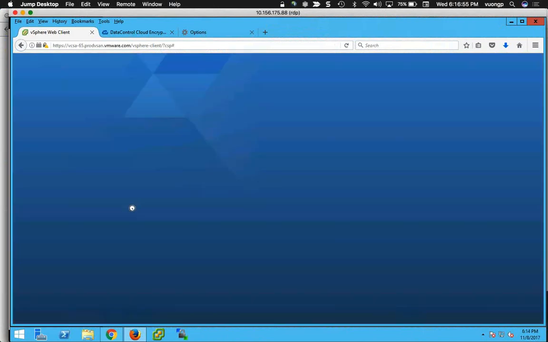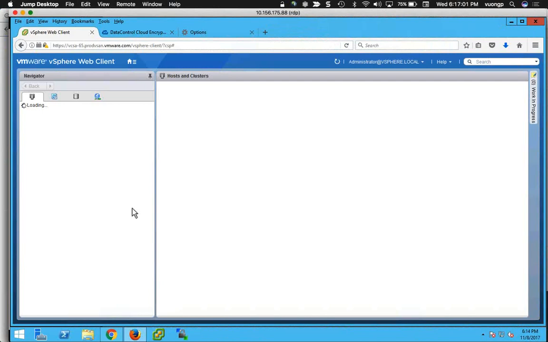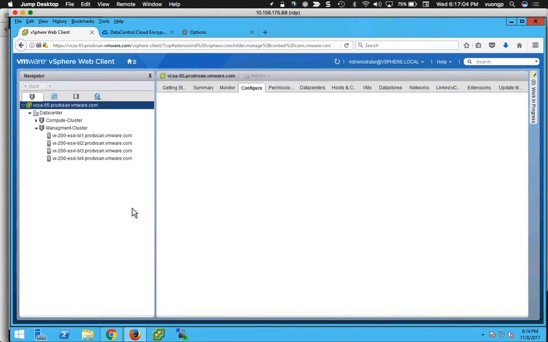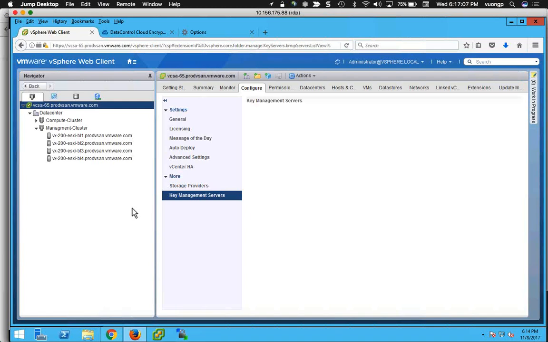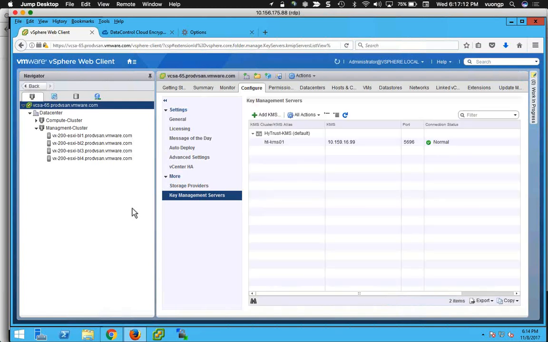This is a 6.5 environment. It's in flux. There's a lot going on. I'm changing some stuff. But for today's demo, one of the key things we've already added is a single KMS server. If you go to the vSphere administration web interface, from the VCSA, you can see that. Then from there, you need to make sure you're on the configuration tab.